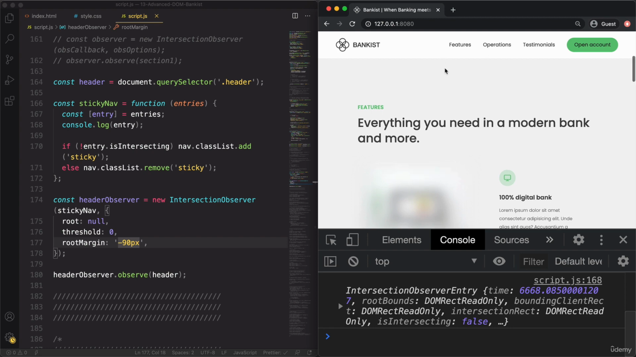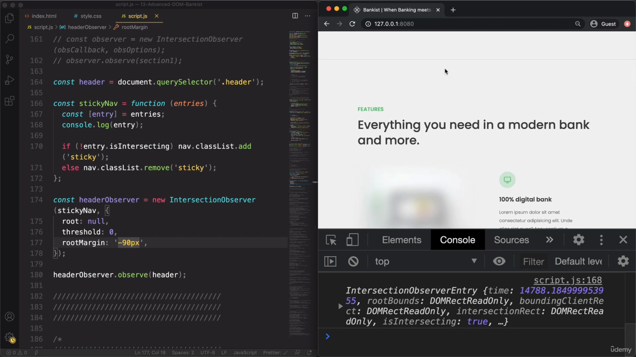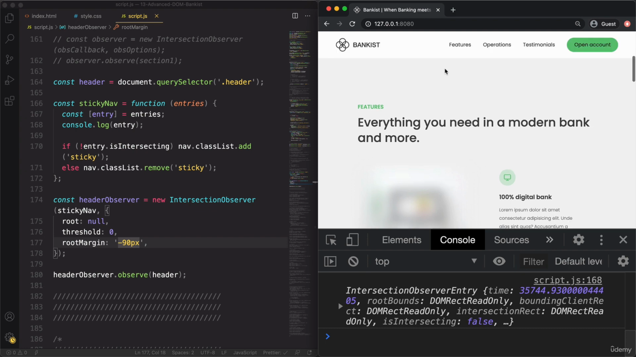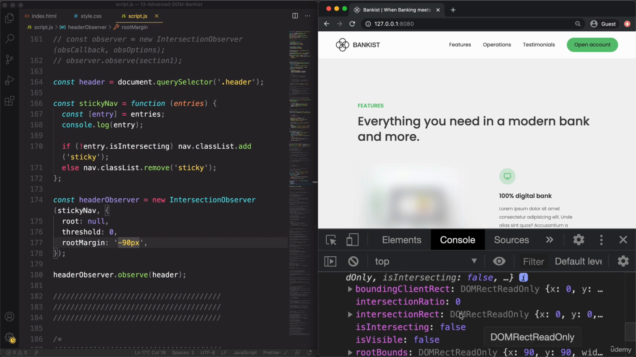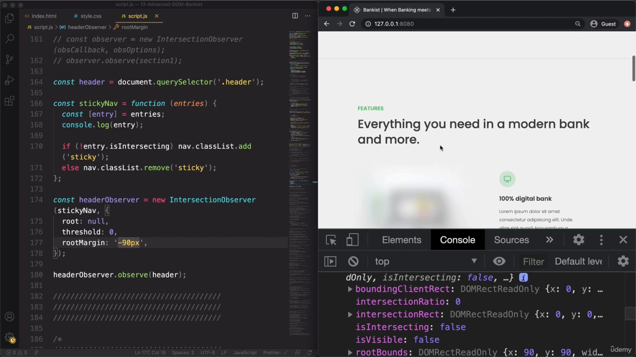And did you see that? Indeed, now the navigation appeared exactly 90 pixels before the threshold was actually reached. So you see, now we get the event here even later. And all the data here is still the same. This is simply a visual margin that gets applied. So you can play around with this as well, with the difference between a positive and a negative margin to figure out really how this works. Because this root margin here is very important to specify correctly as we need it in many situations.